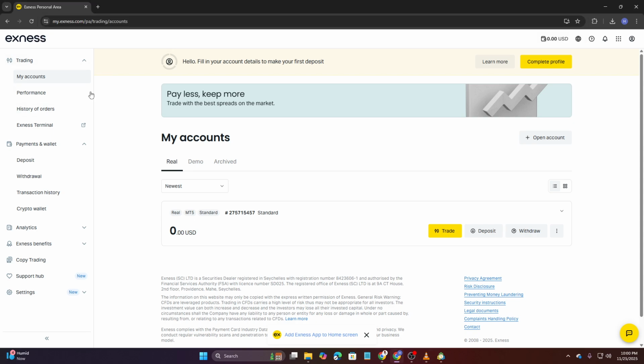Sign in, or if you don't have an account yet, create one. It's quick and free. Once you're in, head over to My Account on the left side of the dashboard. Here, find the trading account you want to connect. For me, it's my Real MT5 Standard account.